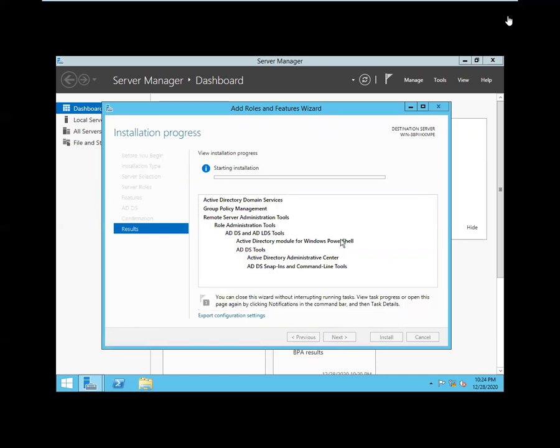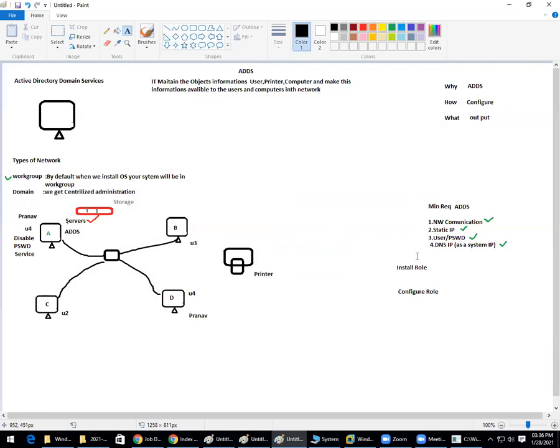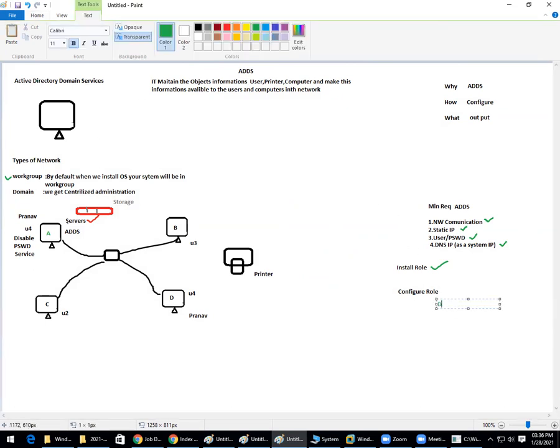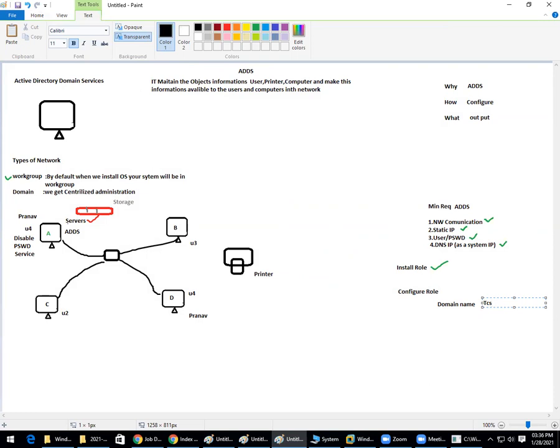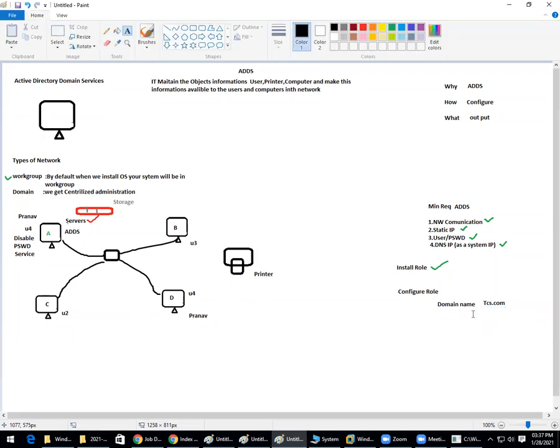Now I'm just installing the role. What is my next job now? My next job is to configure this. To do this configuration, what do we require? Here we require something called a domain name. What do you mean by domain name? A domain is nothing but, say, tcs.com. This is a domain. snat.com is a domain. So this is what you require here.